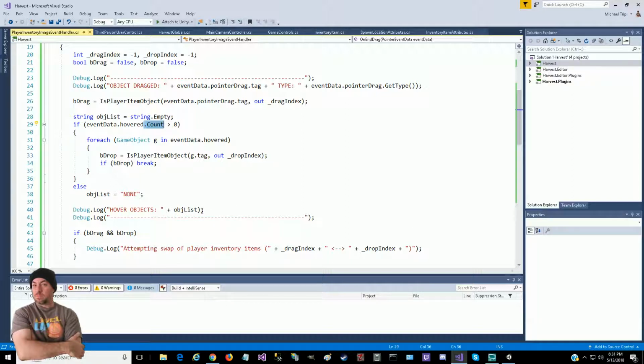Which we don't need anymore, because we can just take these out. I've kind of modified this internal code so the object list itself, which was being built here, this object list variable is meaningless. And so anyways, we go through using a foreach statement. We say for each game object, and we're going to use variable G to represent each game object in the event data.hovered list, we want to do this. We want to use the isPlayerItemObject function we wrote, passing in G, which is a game object, dot tag, passing its tag. And this time we want to get out the drop index, not the drag index, but the drop, because we're looking for the item it was dropped on, or the image it was dropped on.